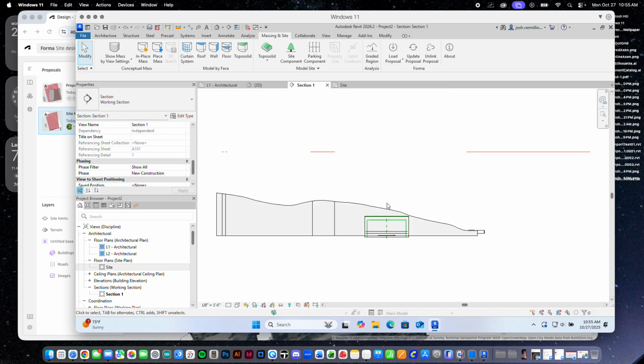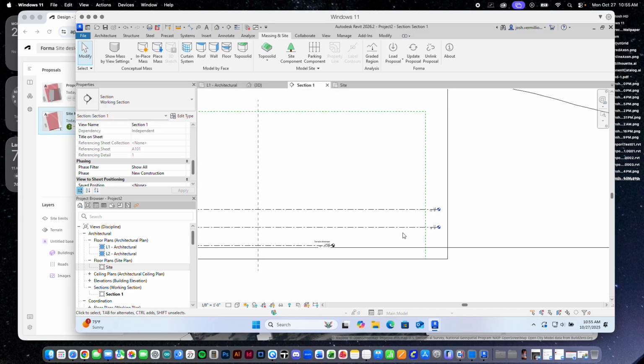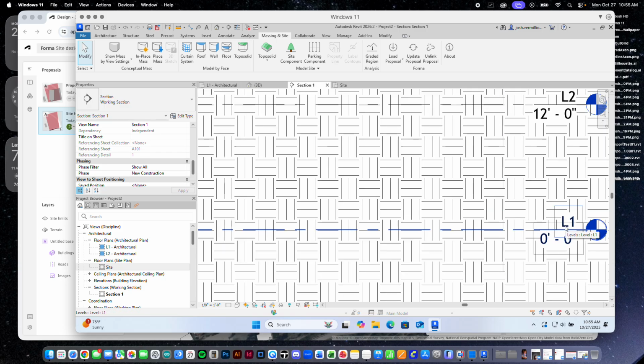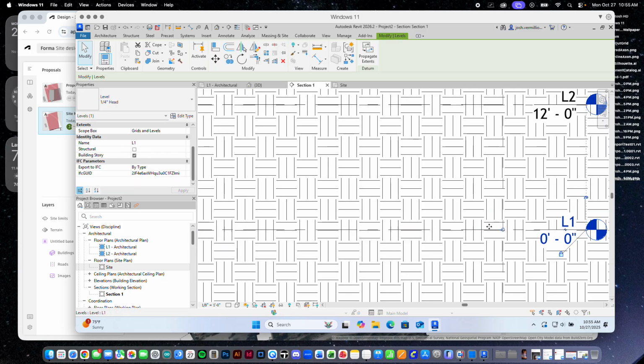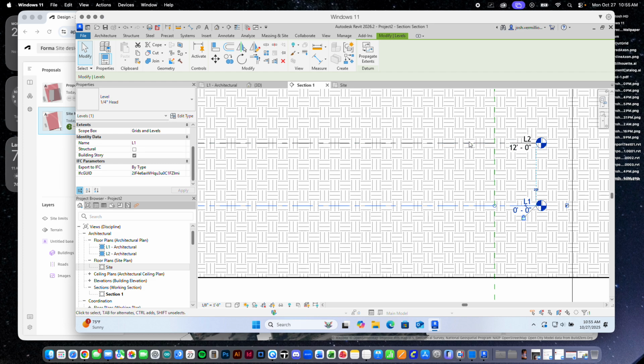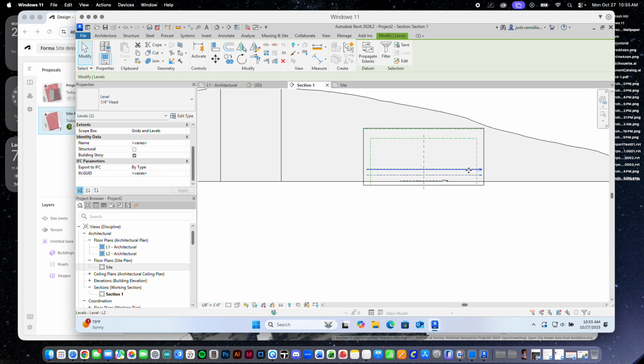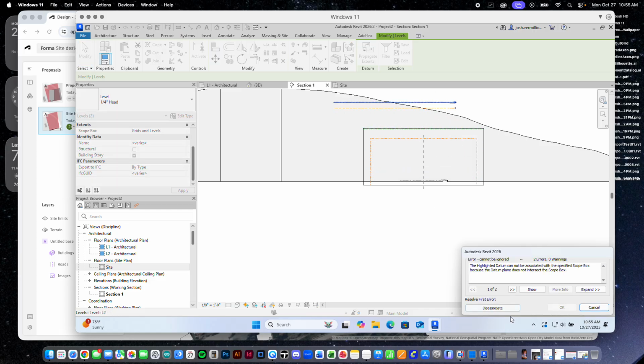I can go to the section, and I understand that what I'm seeing in plan is a direct result of where level 1 is, right? And also hold control down and select level 2, and then I can drag these wherever I need to.